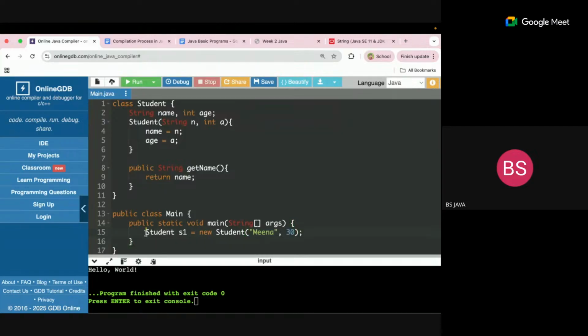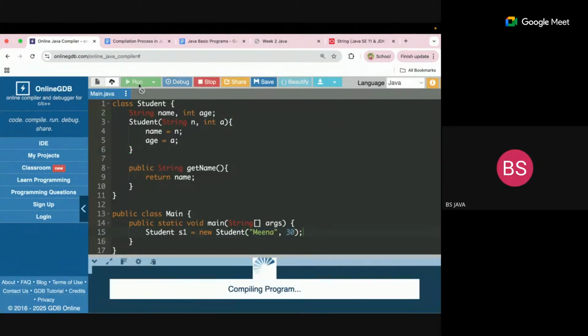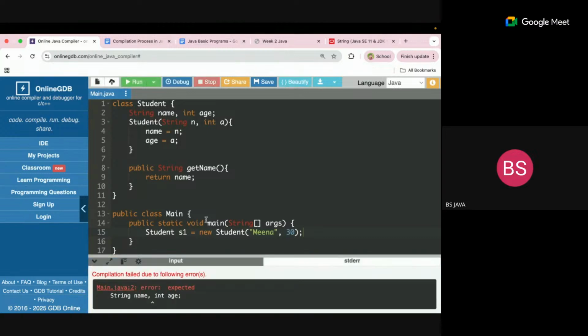Now, when I created an object of student by using the new keyword, this is the call to the constructor itself. Now, memory will be allocated for S1. So S1 will point to an object of student that contains this value, Meena and 30, name and age. Now if I run, will I get anything in the output?